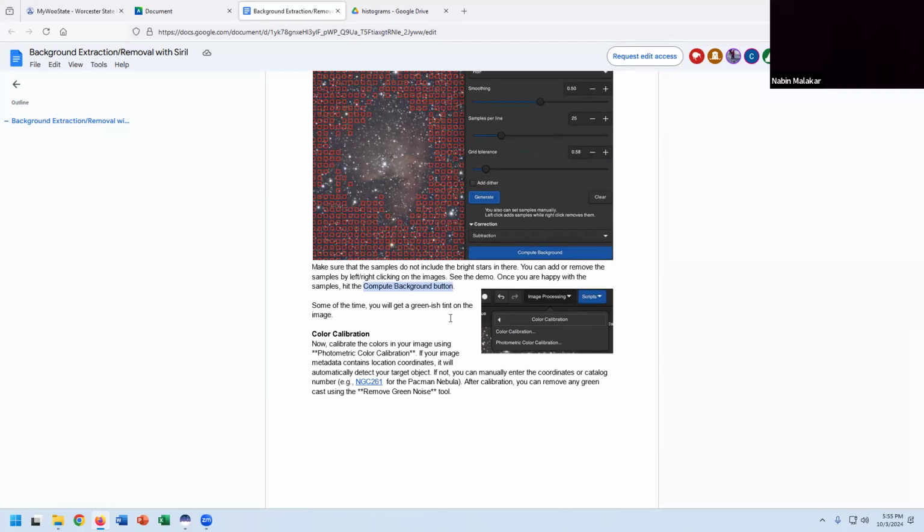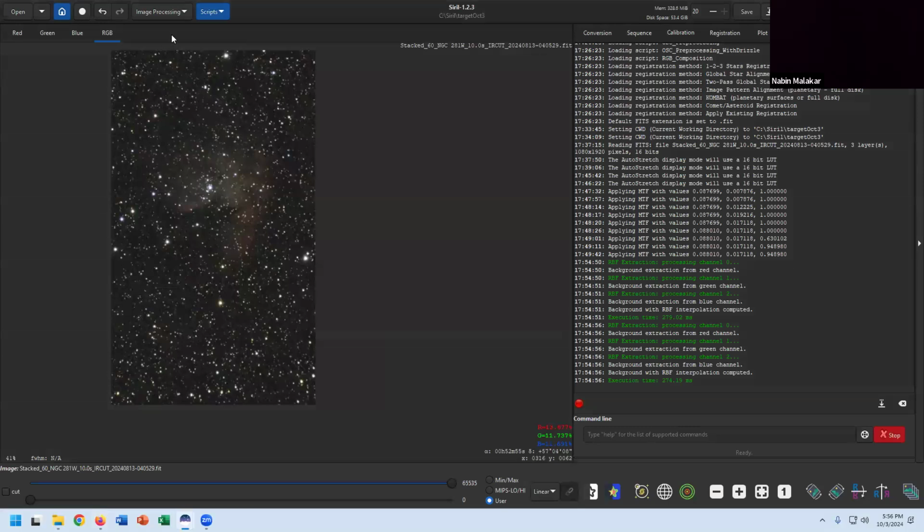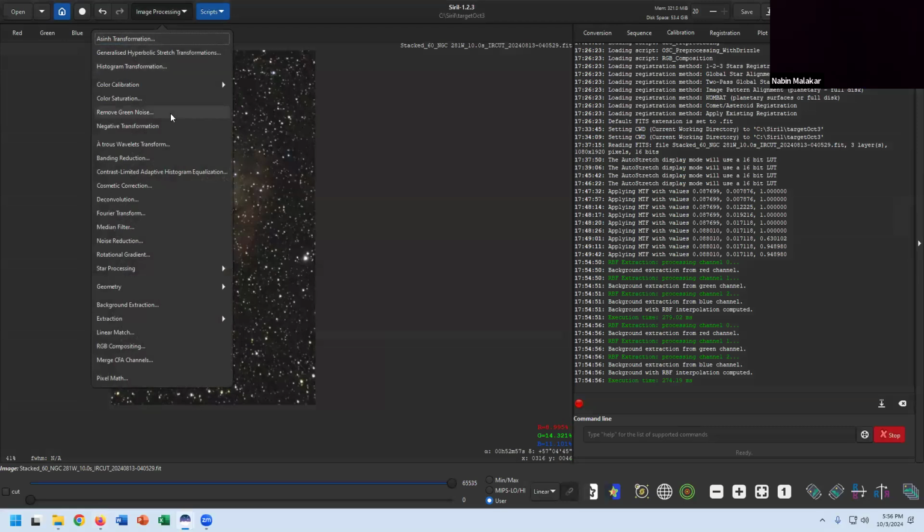What is that useful for? Because that background is what is used to decide whether there is a star or not. Our goal right now is to find those bright pixels, those bright stars, and once you have the bright stars located, you can extract them out. After you are done computing the background, there may sometimes be a little bit of a green tint, but that can be dealt with later.